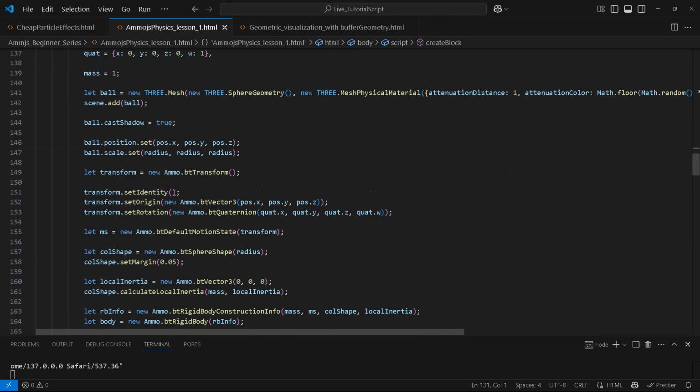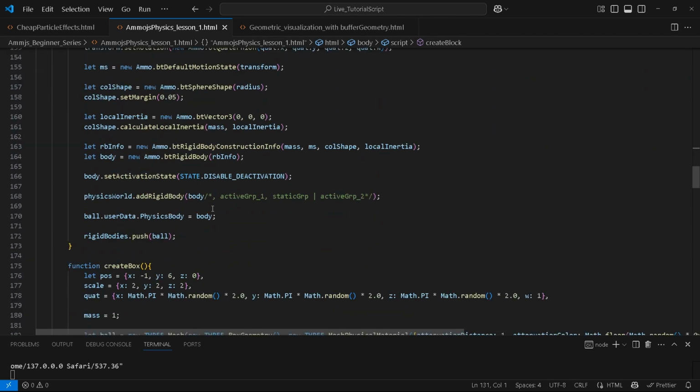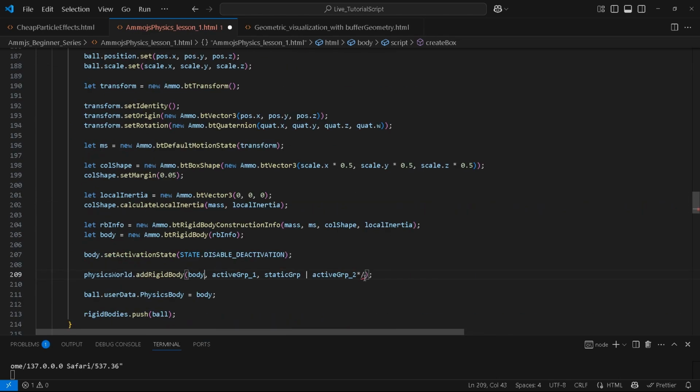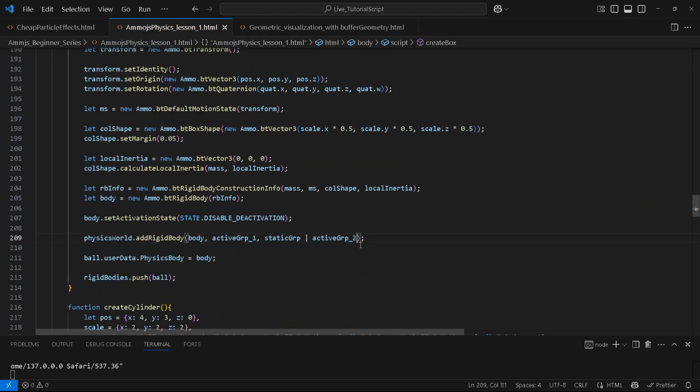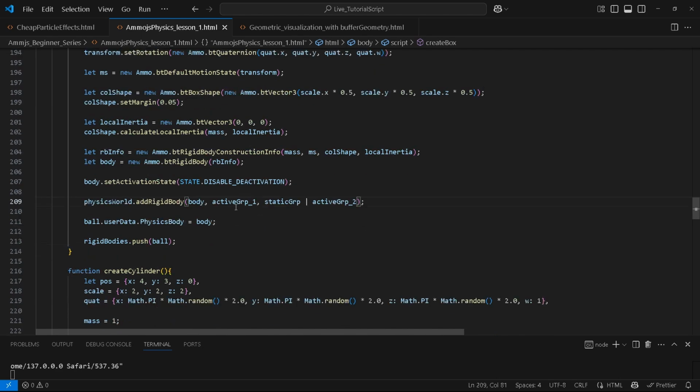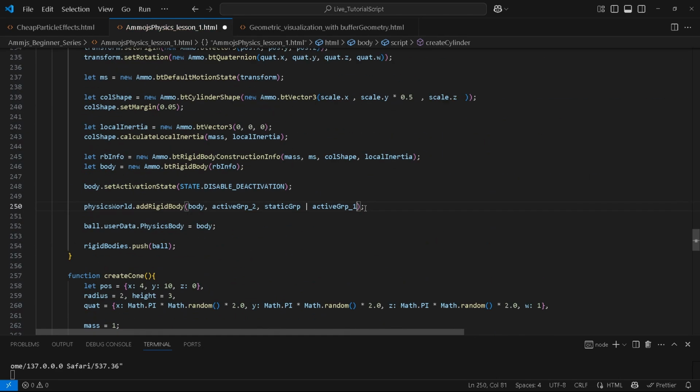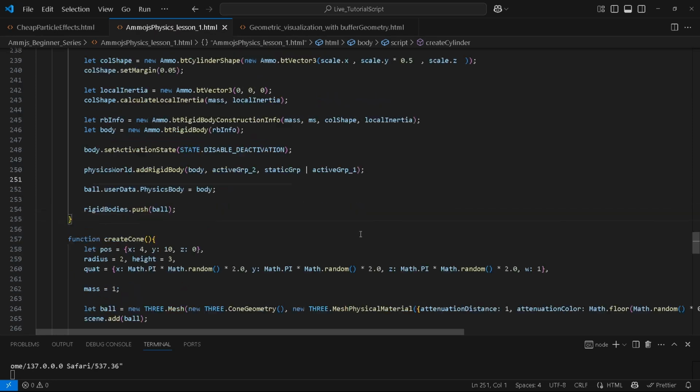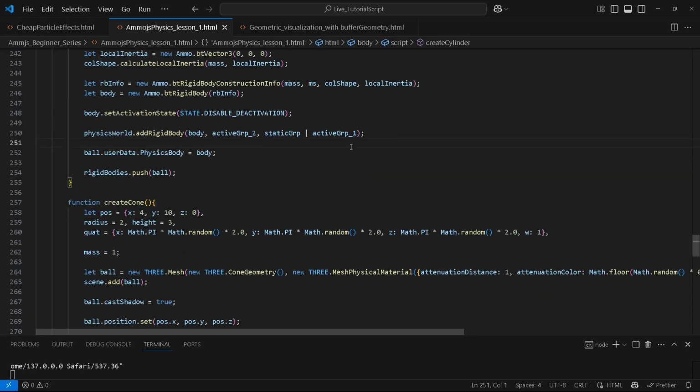And so with these active rigid bodies, the same also holds true. I'm just going to say this is equal to active group 1, and I want you to collide with static group or active group 2. Same thing over here, it's similar to the previous one. I want it to be part of active group 1 and collide with these 2 groups. This will be active group 2, and I want you to collide with static group and group 1.